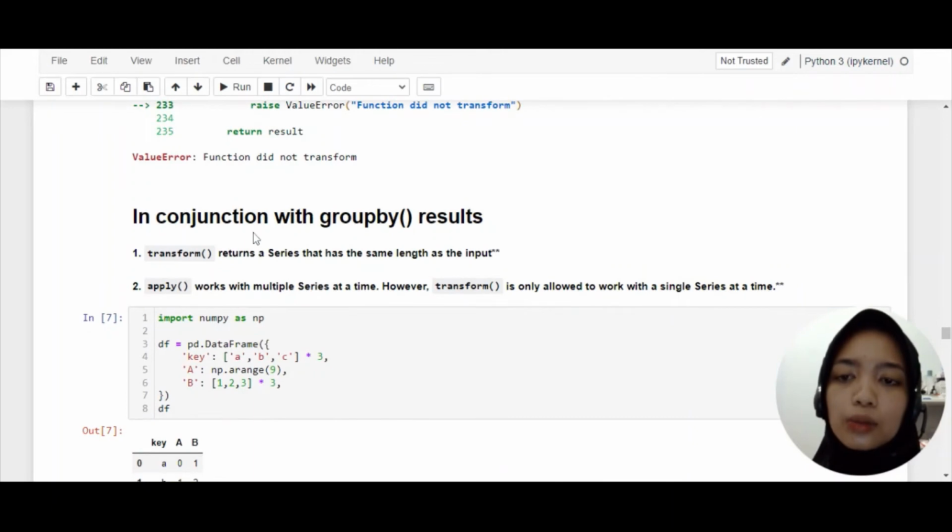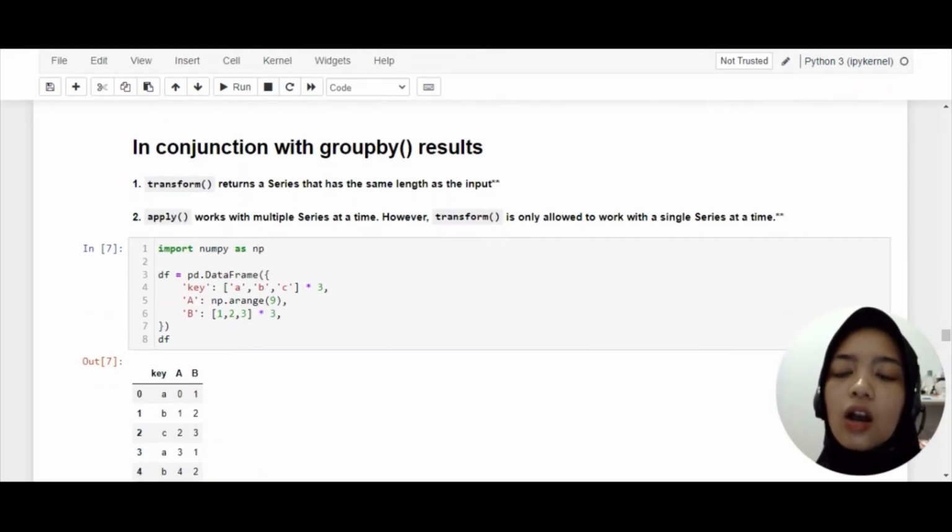And then we're going to the second topic, the difference of transform and apply function in the context of being used in conjunction with group by result. In conjunction with group by result, Pandas transform and apply function have two differences. The first is transform returns a series that has the same length as the input, and apply works with multiple series at a time. However, transform is only allowed to work with a single series at a time.